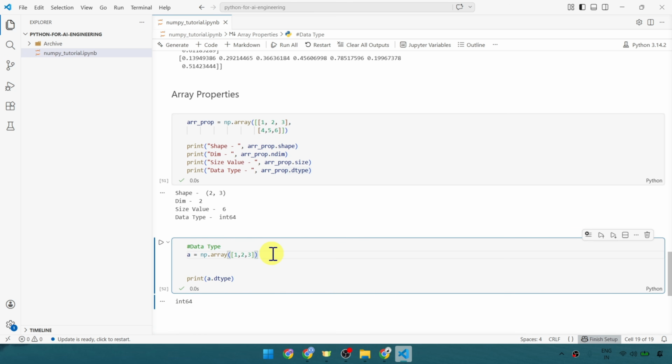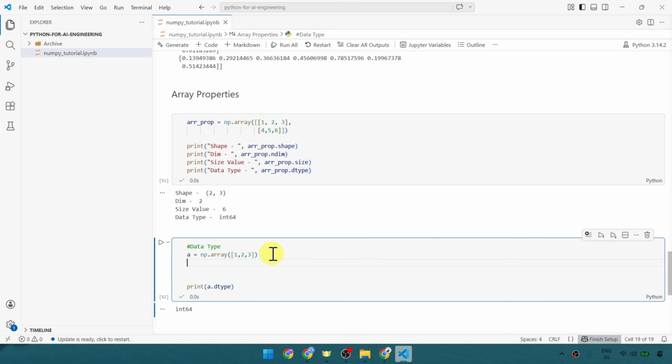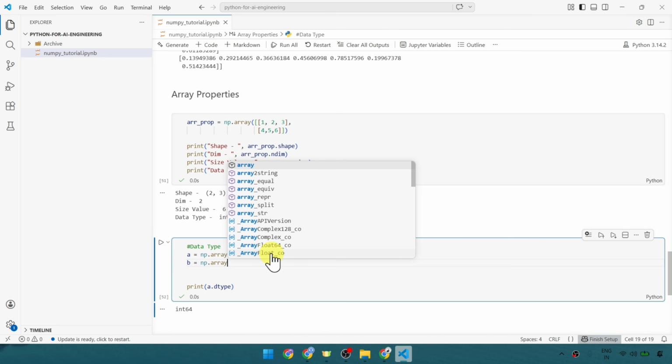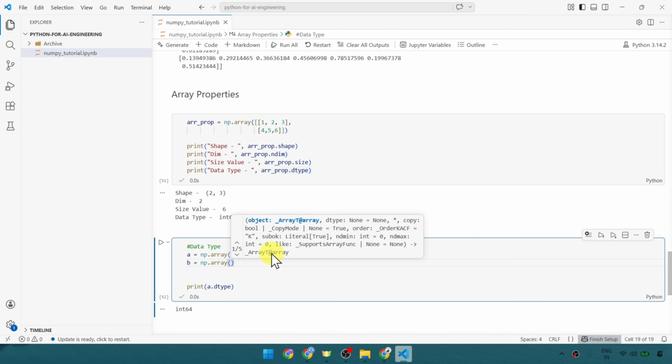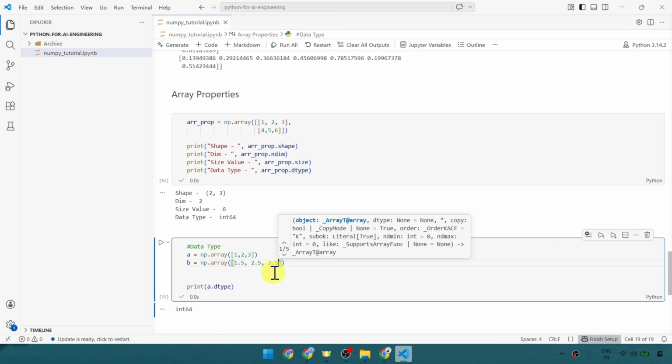Similarly, let's create an array with the float values. Let's give the variable name as b equals to np dot array, and then opening and closing of round parenthesis, then opening and closing of square brackets, and let's provide some float numbers. So 1.5, comma 2.5, comma 3.5. So any float number you can give, right? Any number with decimal you can give here. So here all the items are of float type.